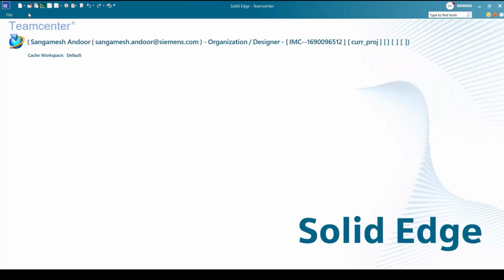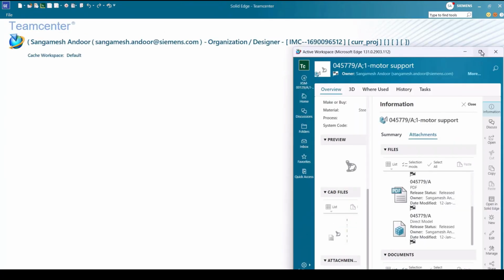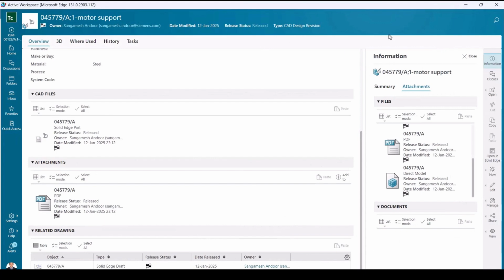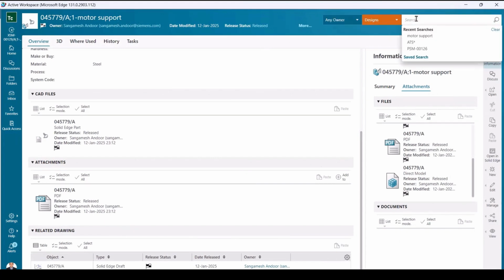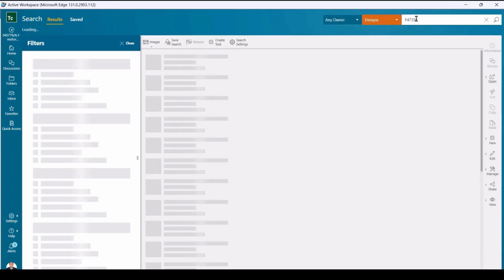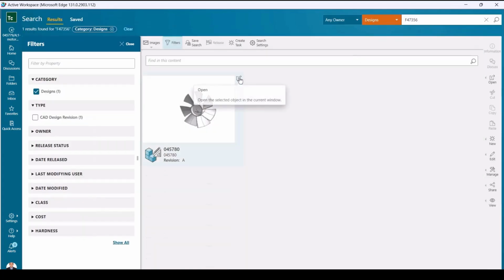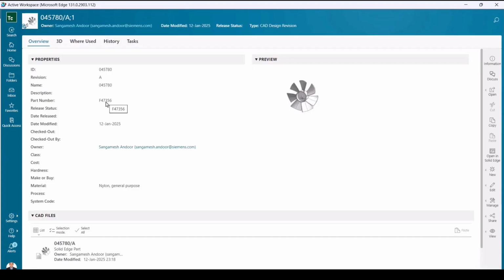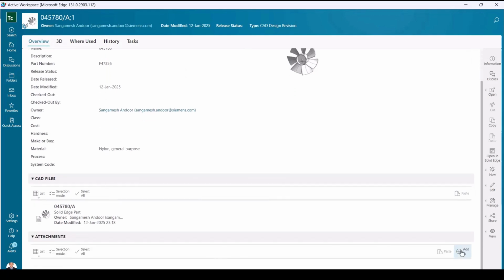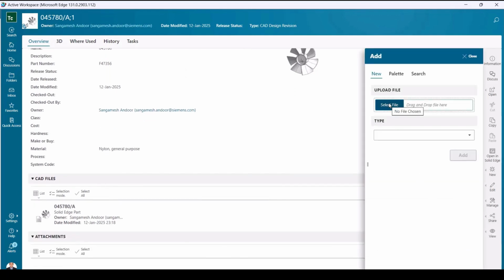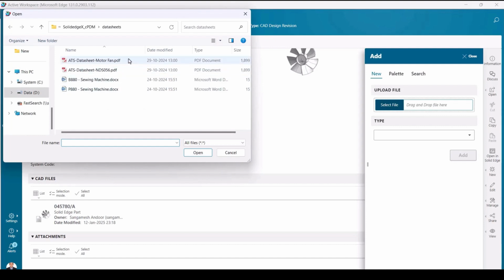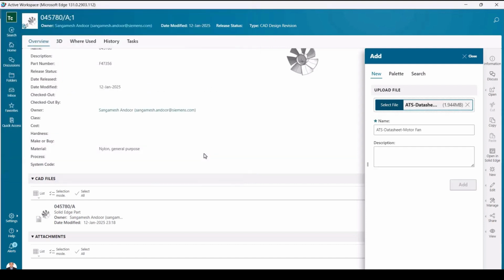So now let's attach a product data sheet to the new motor fan. So we can search the part based on metadata information. In this case, let's search for the part based on the part number value. This is the same new motor fan which the designer saved to the cloud earlier. We can simply attach a new product data sheet of the product specifications directly to the CAD design itself.